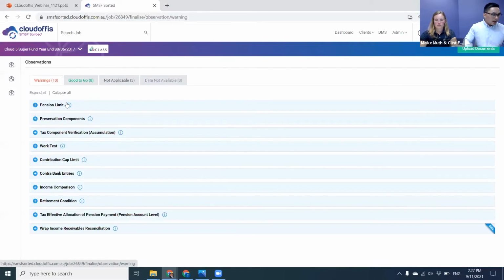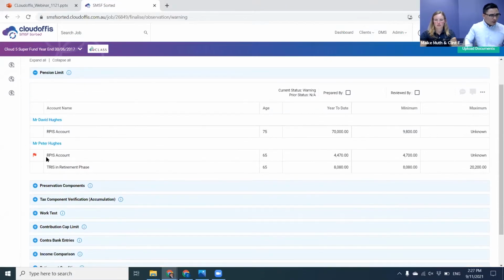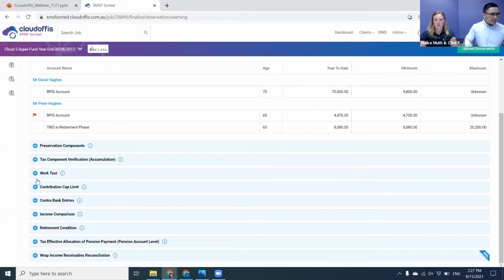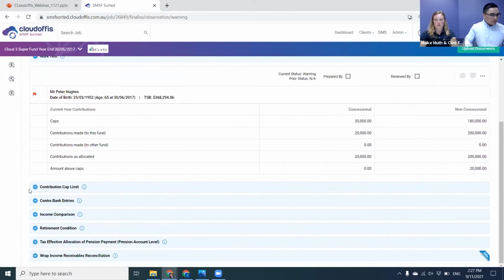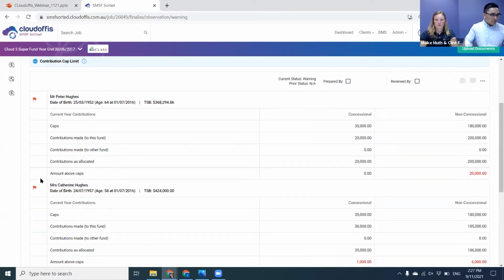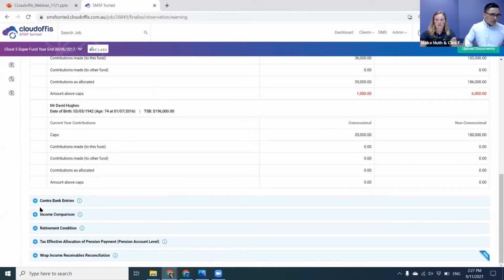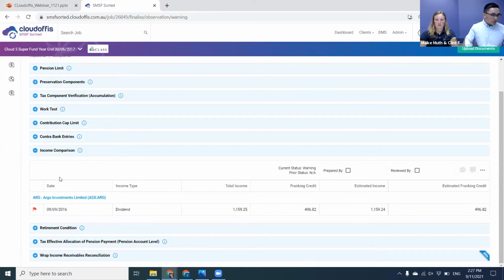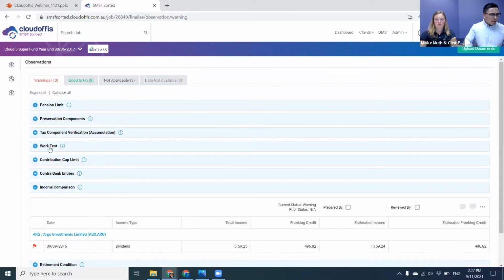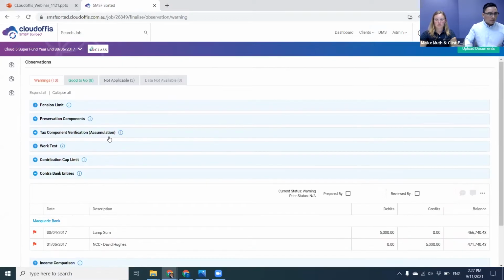Okay. So here again are some of the examples. We're checking the pension limit. So we're flagging that PDQs is out. Work test, contribution cap, all very standard stuff. Income comparison, similar to the market value, where we're checking that data against the ASX and IRIS. If there are any contra bank entries found in the bank accounts, and so on.